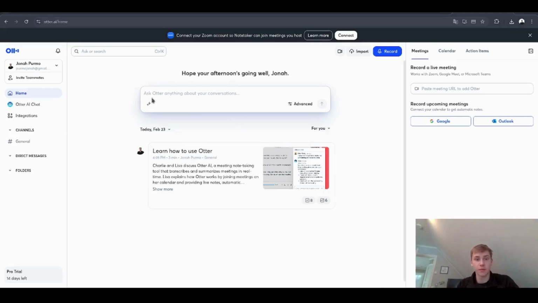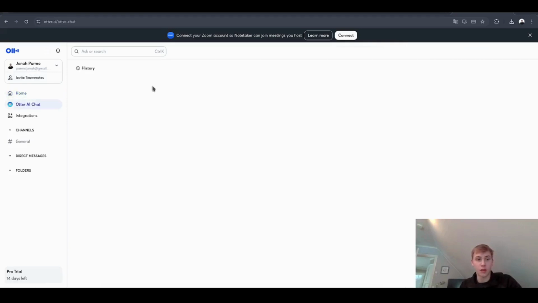And now we're in. Here you can see we can just import files, we can record, we can have meetings, we could record a live meeting, so we could paste the URL from any meeting or any video we have. We can also invite teammates if we want to have a group project or something. We also have Otter.ai chat, where you can just use it as a normal AI chatbot or chat model. You have integrations.